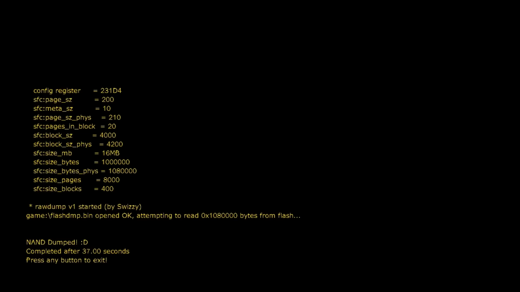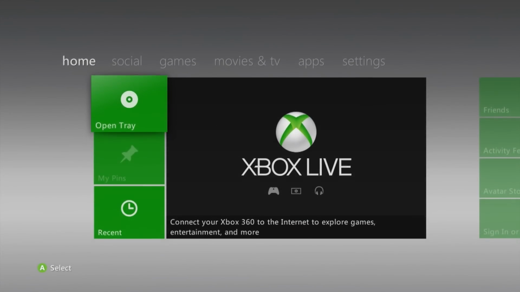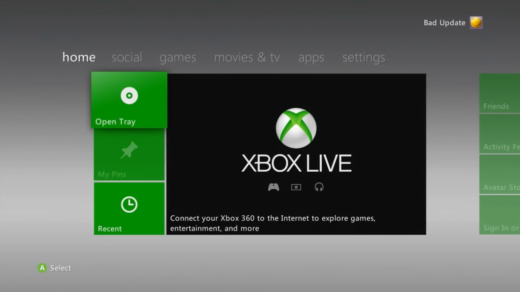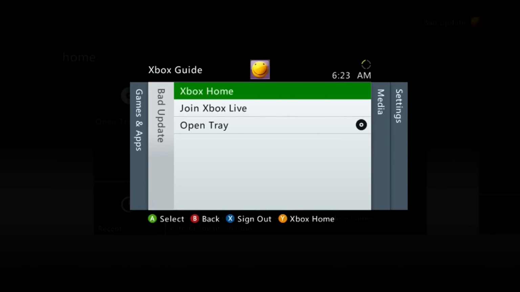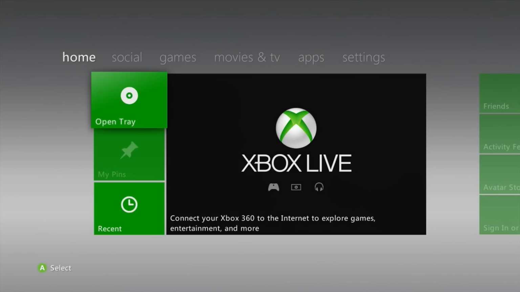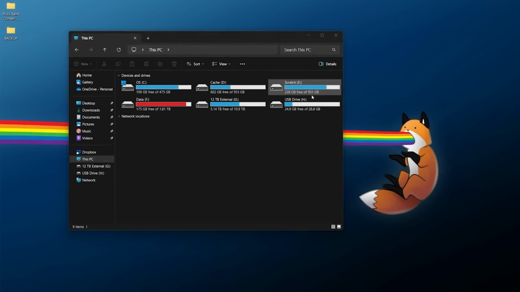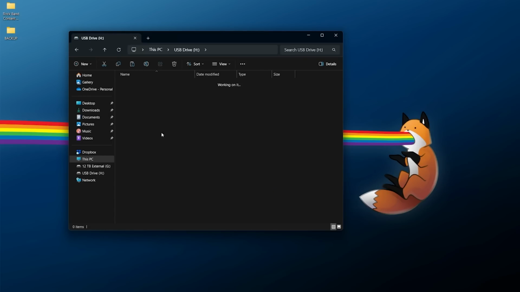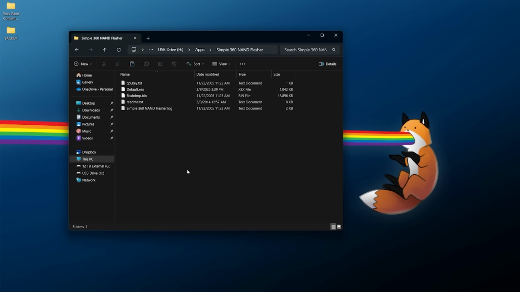But now that the NAND has been dumped, we can press any key to exit and wait a few moments. Now that we're back over at the dashboard, one thing I'd recommend is backing up that NAND to a safe place. So what we can do is bring up the guide, sign out, and physically unplug your USB drive and go over to your computer. When you have your USB drive plugged in, go to your drive, go into the apps folder, go to Simple 360 NAND Flasher, and you're going to find a CPU key.txt and a flashdump.bin.